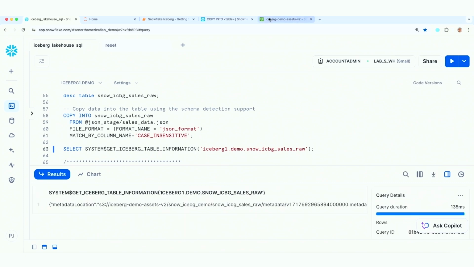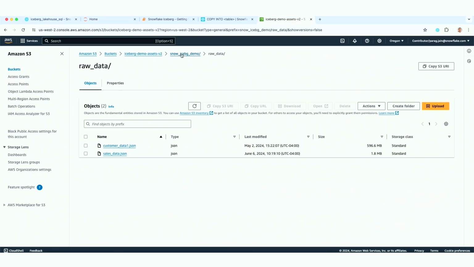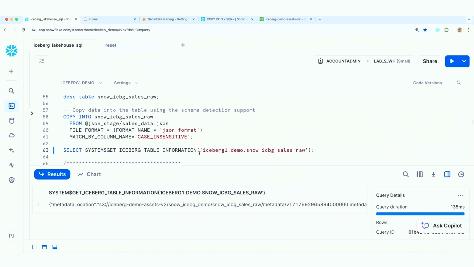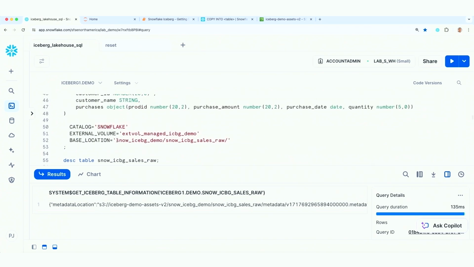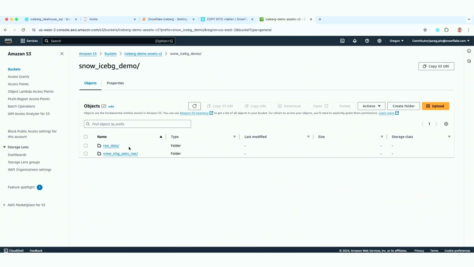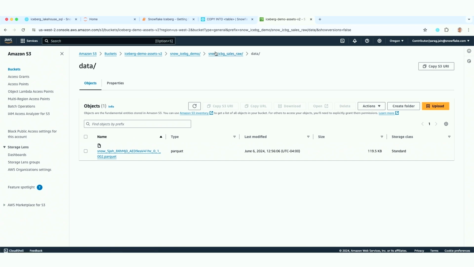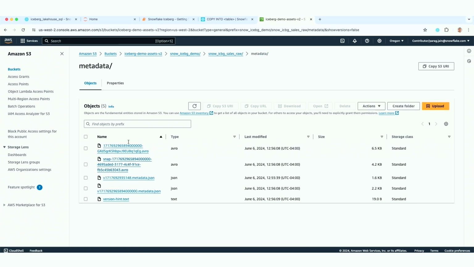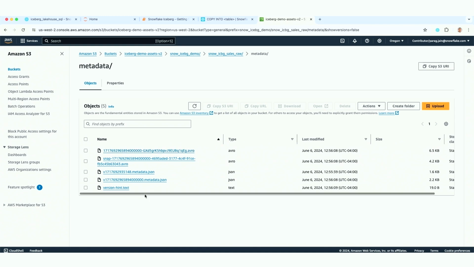And just like that, if I go back, there you go. Now I have my data saved in this location for my Iceberg table. And this is my silver table. So let's quickly check. There you go. I have my data and my metadata saved inside Snowflake. Now, this is my silver layer.